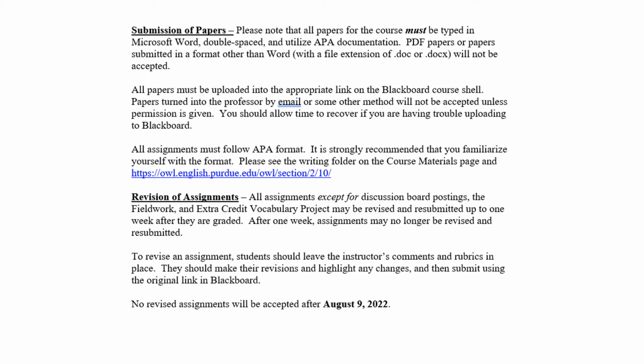As for submission of papers, all papers must be submitted using Microsoft Word in APA format. If you submit your paper in PDF or TXT format or another type, I'm not going to accept that, so please make sure you get your papers in using Word. Google Docs has a feature that allows you to convert to Word. I suggest that you learn that before you try to upload your papers.